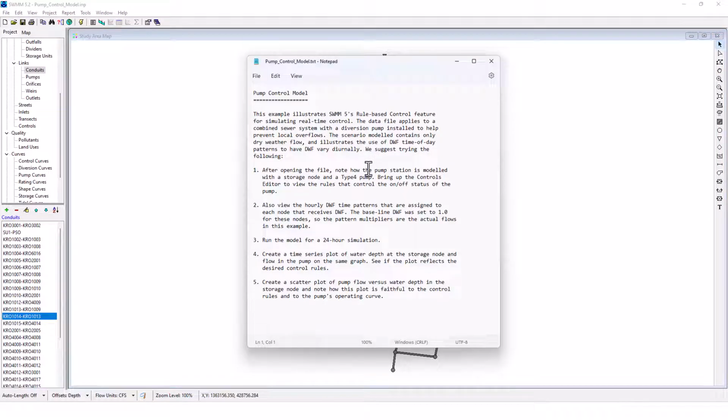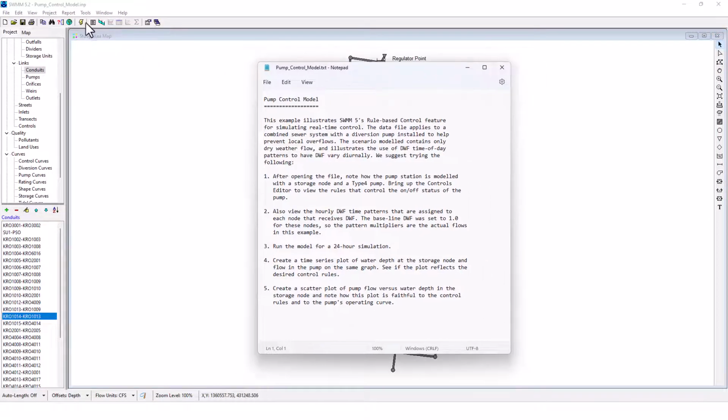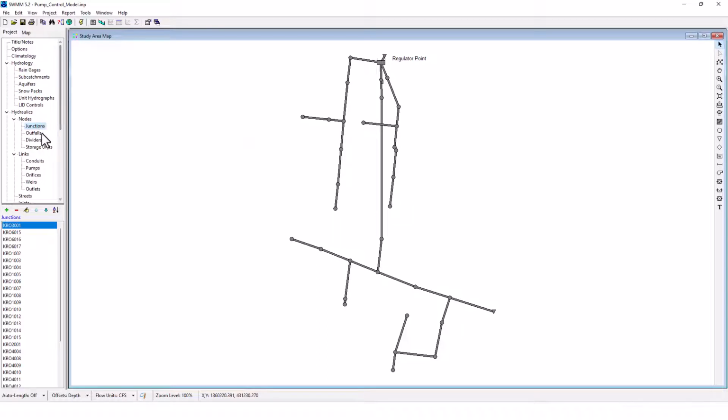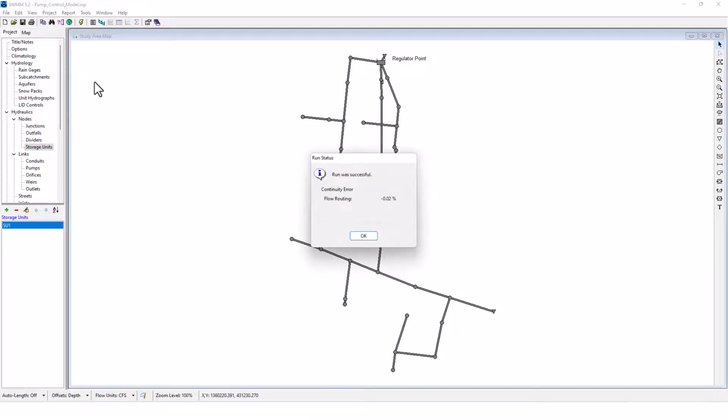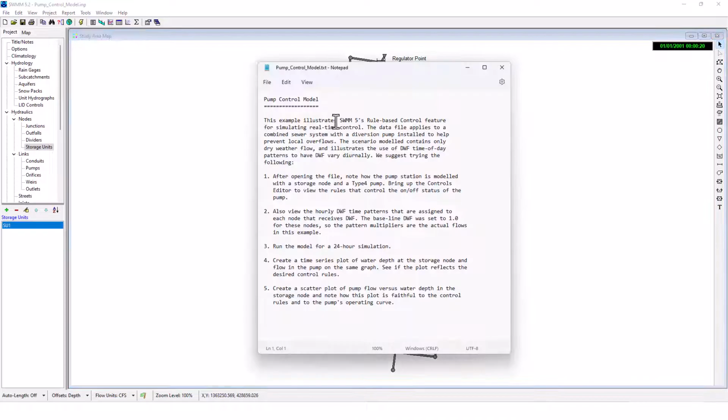It says run the model for a 24-hour simulation. So let's make sure that the run situation is set up properly. It should be. Okay, so the run was done. Create a time series plot of water depth at the storage node and flow in the pump on the same graph. See if the plot reflects the desired control rules.